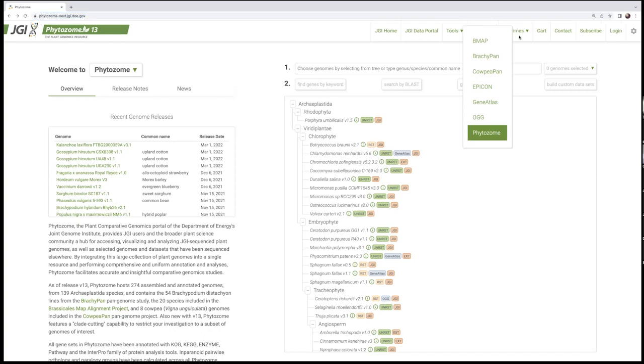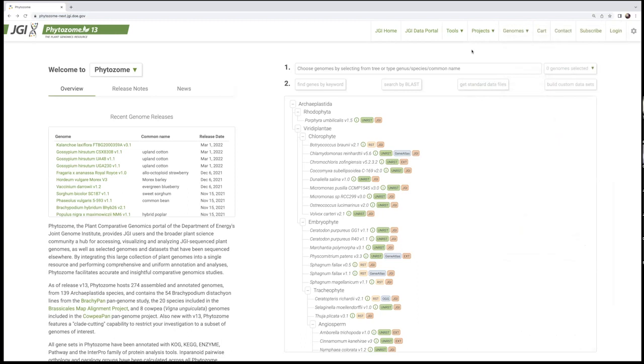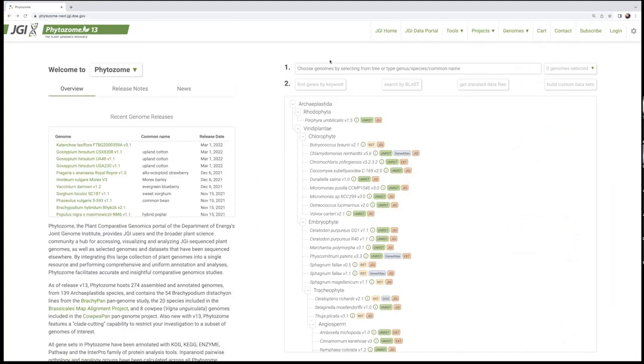I showed you the genome section for getting to a particular genome right away. The cart, which will not be happy because I'm not logged in. So the cart is a typical data cart where you can add genes, create lists, share them with other people, download them, etc. And we'll work with that a little bit later.